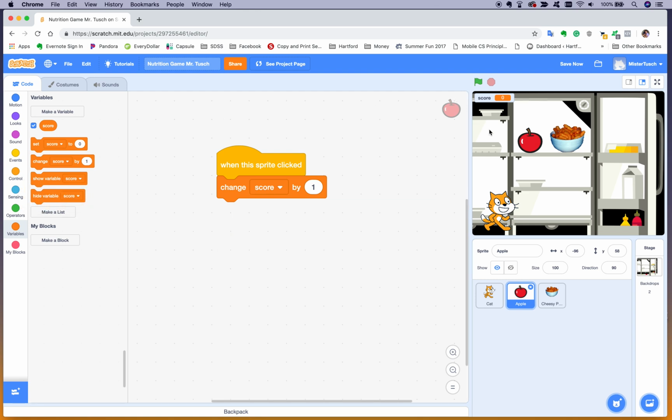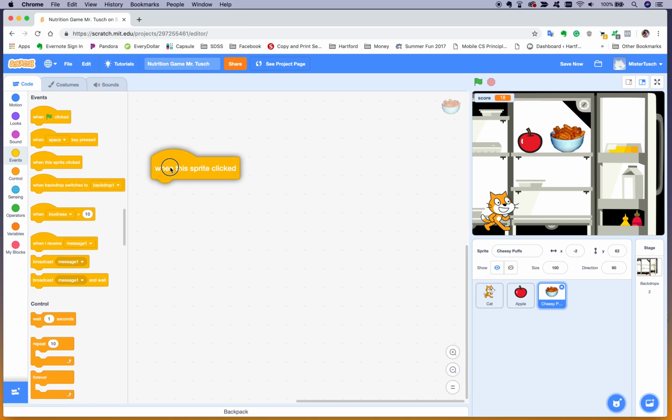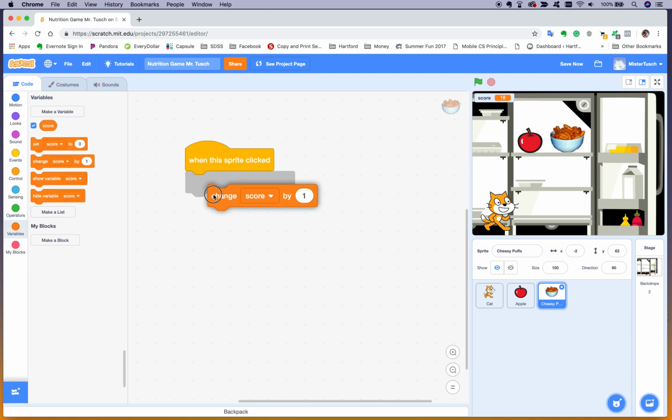Let's see how that works. Go over here. Yep, looks great. I'm going up by 1. I'm going up forever and ever. Well, we'll figure that one out later. What about this? Nothing. Well, I think we know what to do. Go over to when this sprite is clicked, and I go to my variable, and it only gives me a change score by 1. So here's the problem.